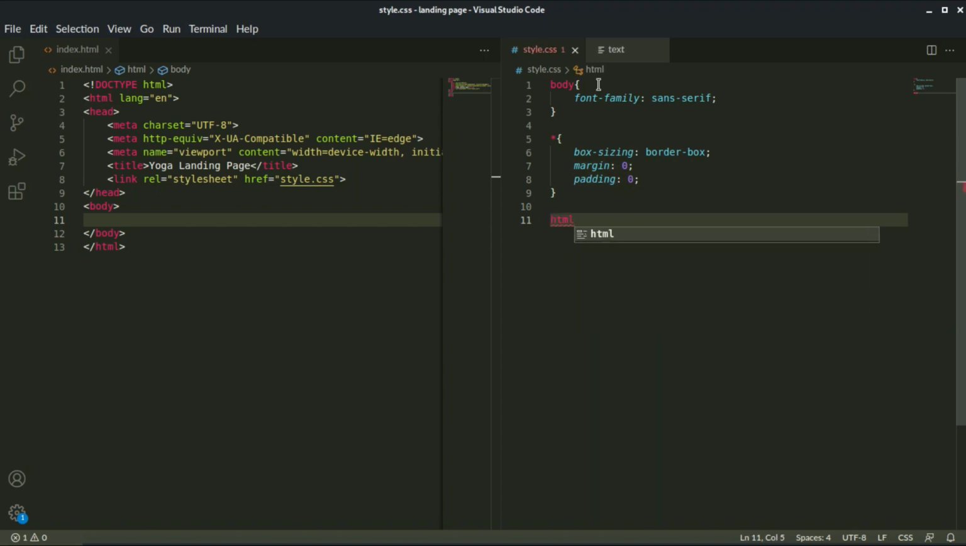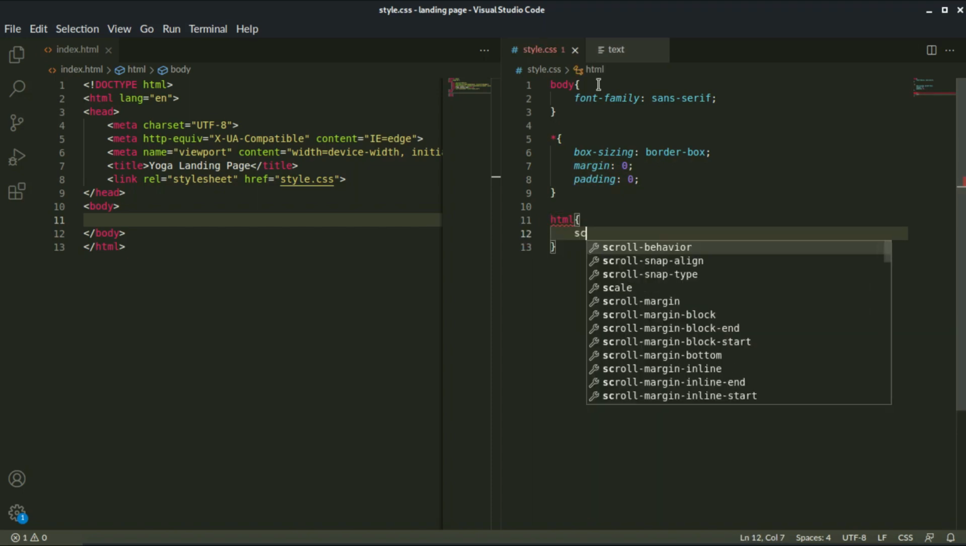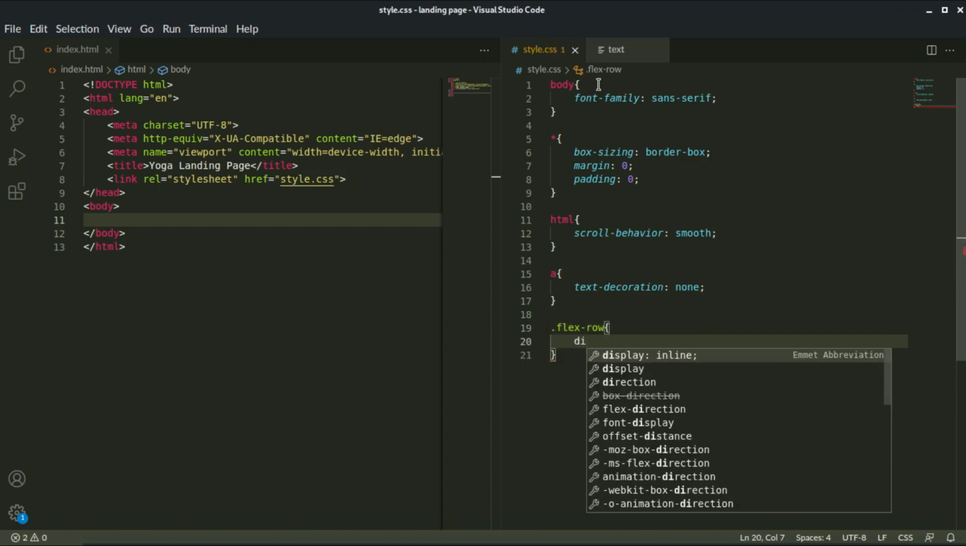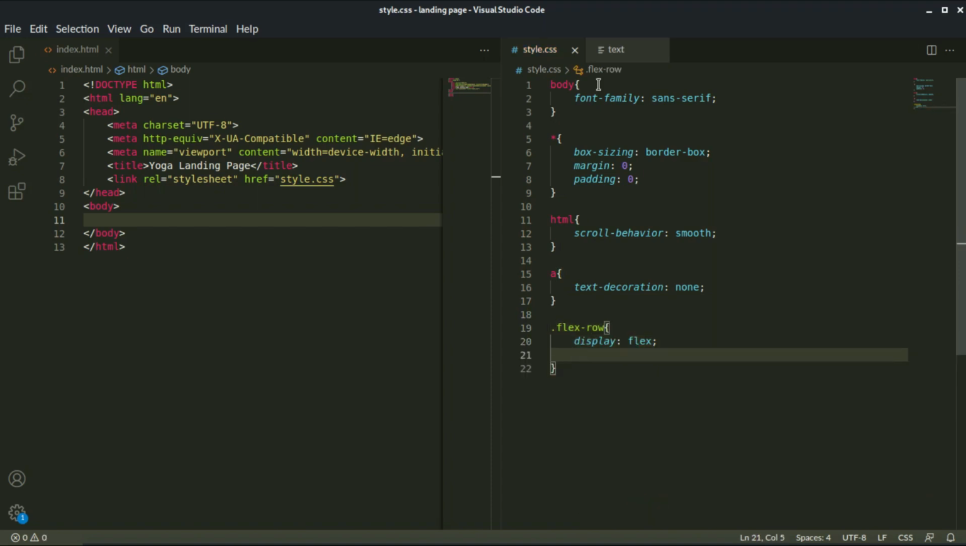For the HTML, I'm going to put scroll behavior, which is smooth, and a few other details, the text decoration, yes, and I want to add a style of flex row. It's going to display flex. The flex direction is row, and the flex wrap is wrap.